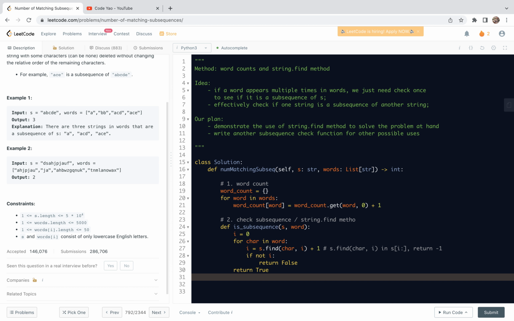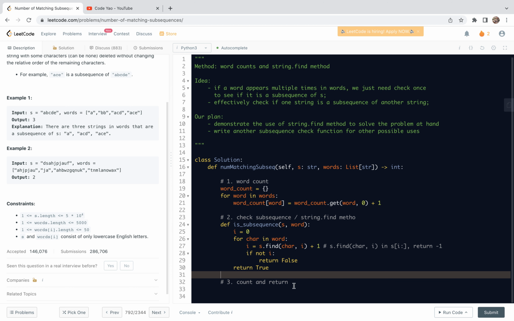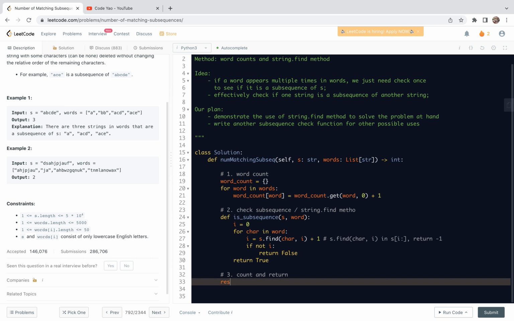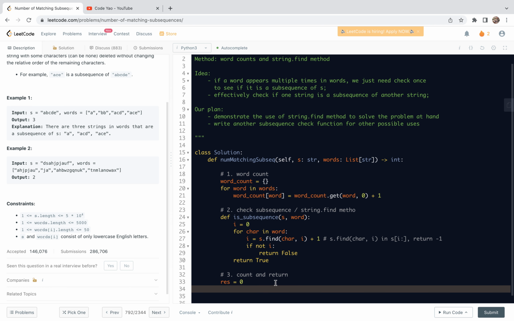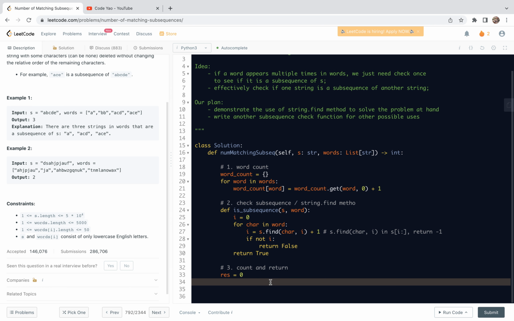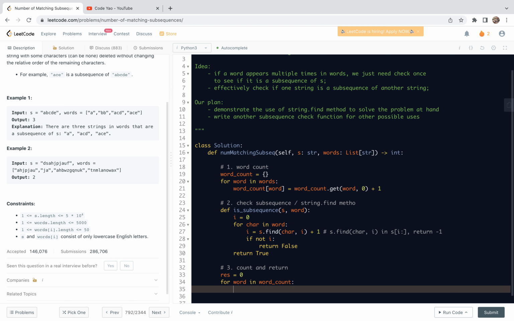So with that done, now let's do the last step, count and return. This is actually routine now. First, let's initialize a result variable for making the counts. Then we're going to check all the keys. So for word in word count, let's check using this isSubsequence function to see if the current key is a subsequence of s.